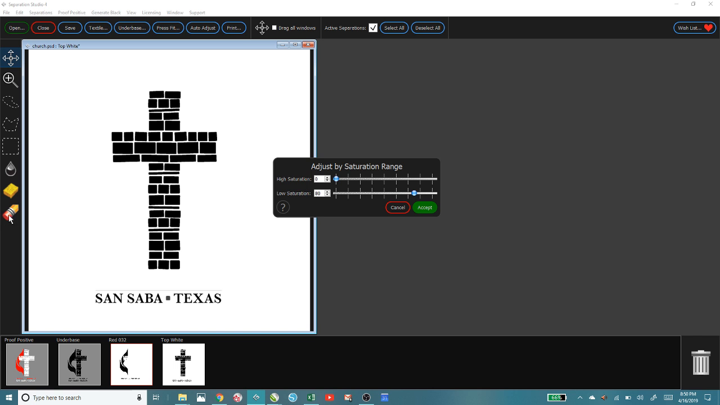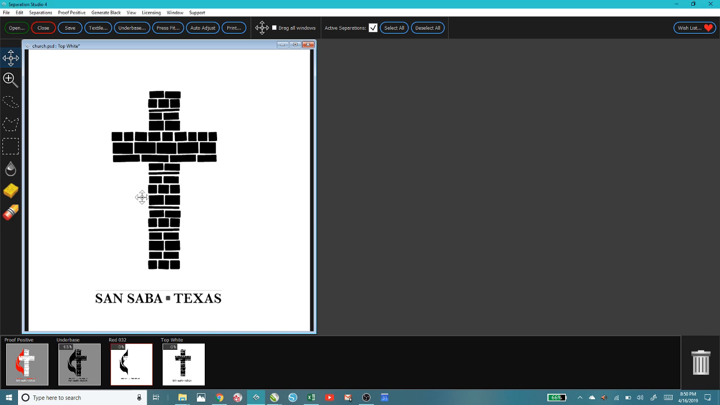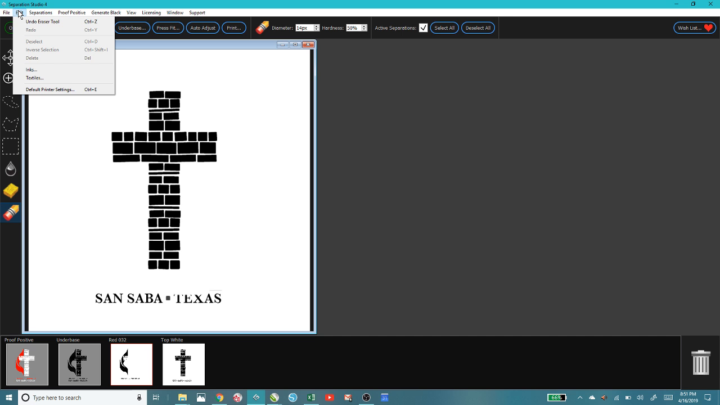I can always come over here when I have imperfections and grab this eraser tool and just come in and gently erase this line. I can change the diameter here up here at the top and make that smaller so I can go in and hit those fine points. I hit that a little bit too much, so I'm going to go back. It's very easy to do your color separations in the program.